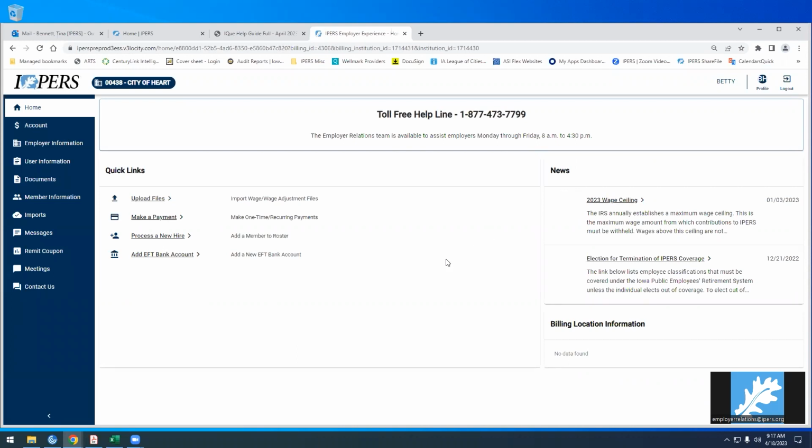If you manually add your new members to your roster, this is how you're going to do that. A lot of our employers import their wage files. And so when they do that, they actually add their new members that way. So this is not something that you, as someone that imports, would need to do on a regular basis, but we want to make sure that you have the tools so that if for some reason the import did not work, you do know how to go in and add a new member.